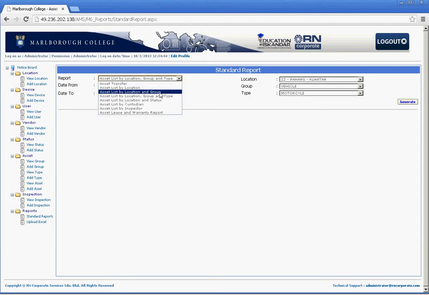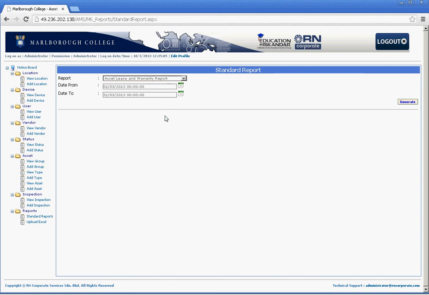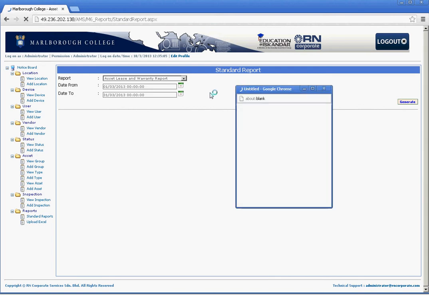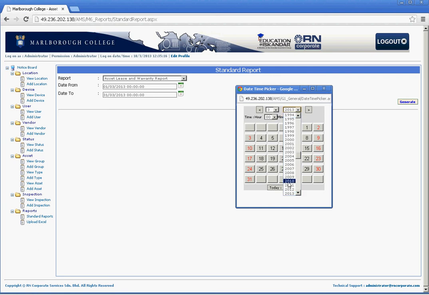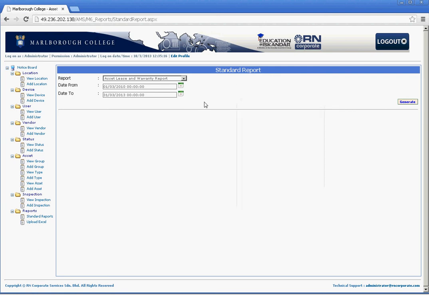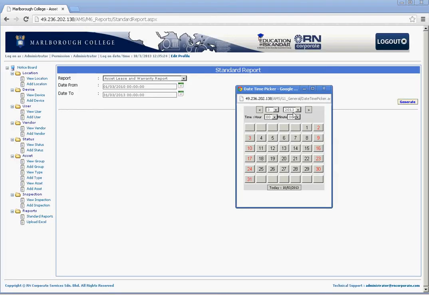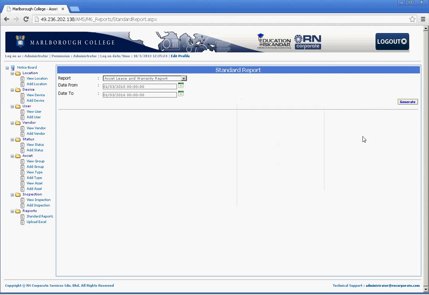Okay, the rest of the standard reports you can actually play around. I'll leave it to you, but that's the last one that we'll go through, which is the asset lease and warranty report. This will tell you whether or not the warranty or lease for a particular asset has expired or is still valid. So let me choose a date between, say, 2010 to 2015. Or 16, doesn't matter.